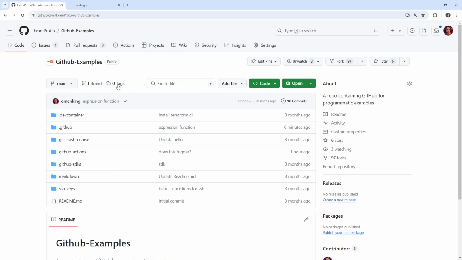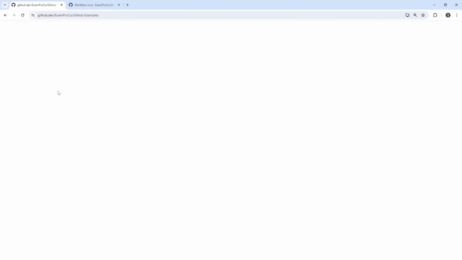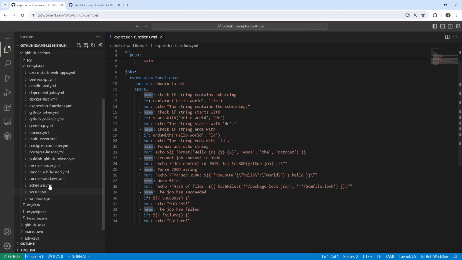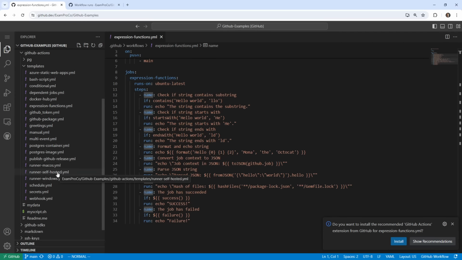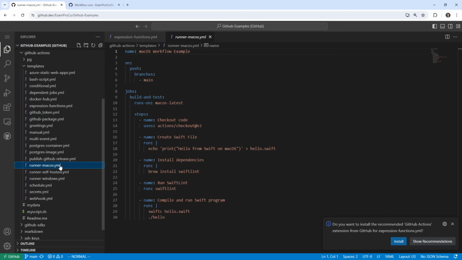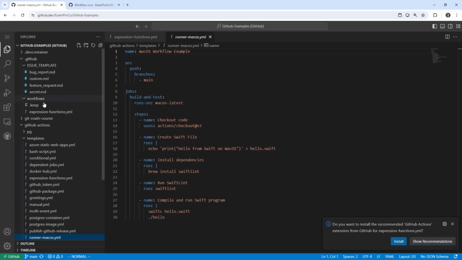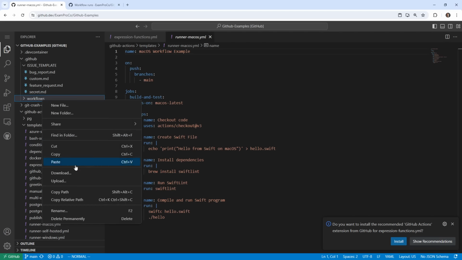Before I do that, I'm going to open up the Actions tab. We'll press period. And in here I have a Windows and a Mac one. So somewhere in here we have runner macOS, runner Windows, because those are two that we have yet to do. And we'll go ahead and paste them in.